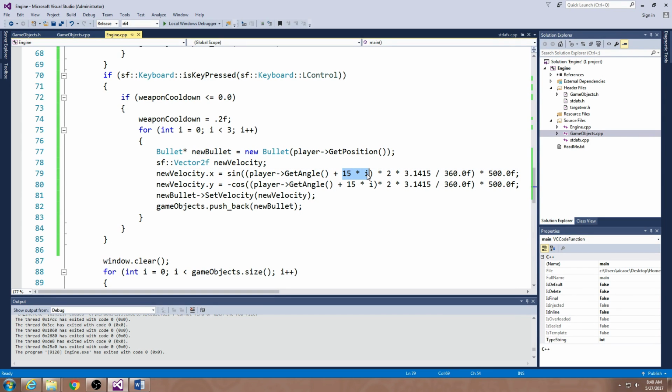So we want to change this so that it doesn't add a 0 as an angle. The first time, I want to add negative 15 as the angle. So we can just adjust our loop here. We don't have to start I at 0. We can actually start at negative 1.